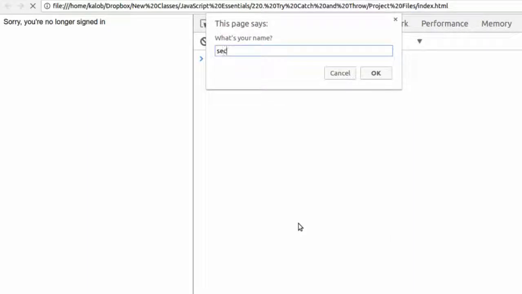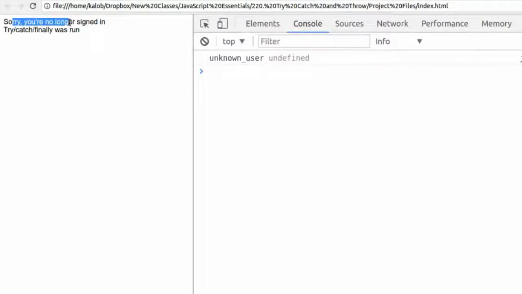What's your name? Let's go, no, we don't want secret. We want something to show up. Caleb says, sorry, you're no longer signed in. Try catch finally was run. Now we can redirect people. We can move them to another page. We can force them to sign out.